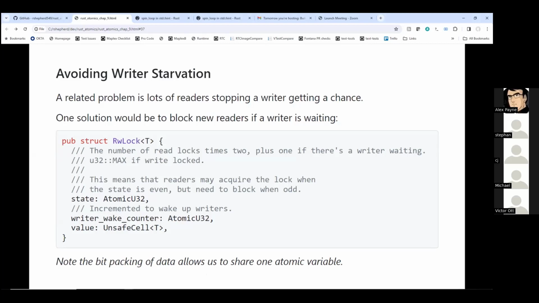taking all the slots. So the suggestion here is that once a writer is waiting, because the readers presumably want to read what's being written, and if the writer's never getting a chance, there's nothing new to read, we block readers if there's a writer waiting. So you don't stop existing readers, but you stop any new readers.